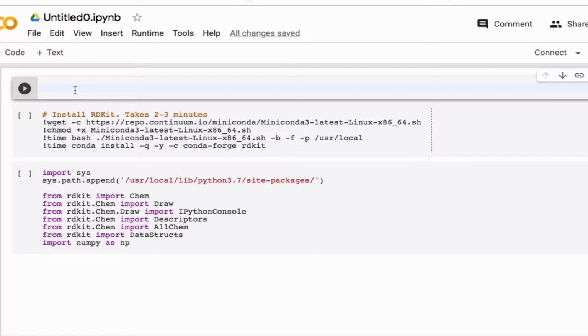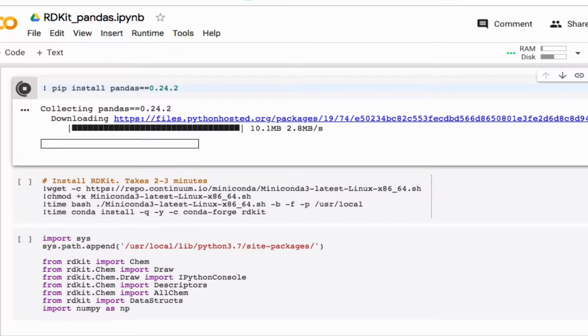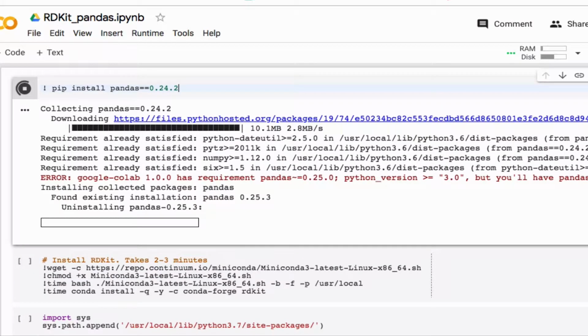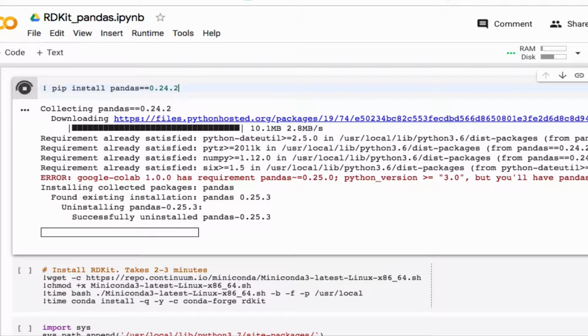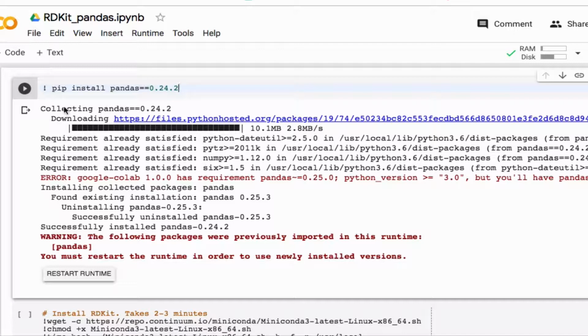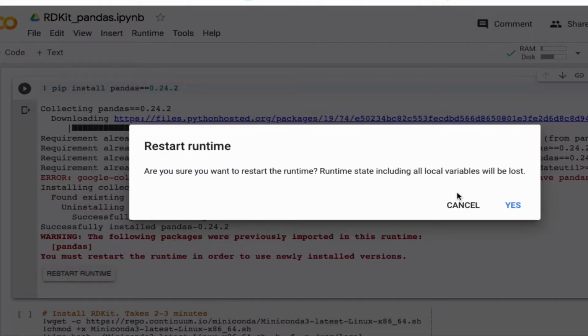So let me name this before I go any further. RDKit with Pandas, and I'm going to install an older version. So the current problem is with 0.25 and above. So I'm going to import a slightly older version. Okay, that's installed. We now have to restart runtime here, as it suggests.